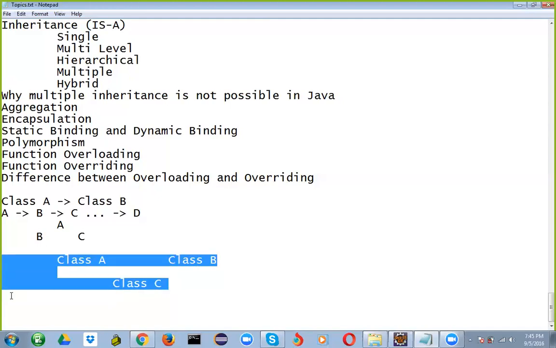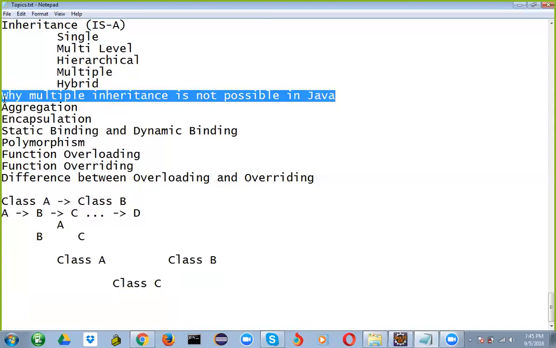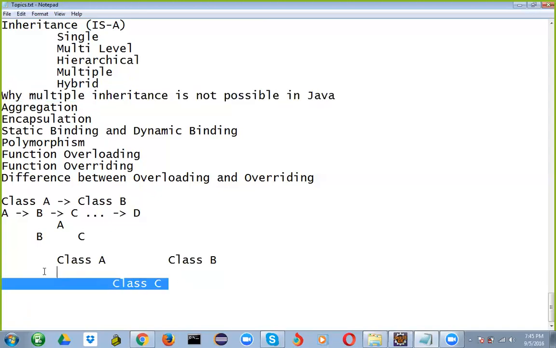This kind of design is possible in C++, but in Java, this is not allowed. So this is one of the interview questions, which is why I have added it. Why is multiple inheritance not possible in Java? The reason is ambiguity.